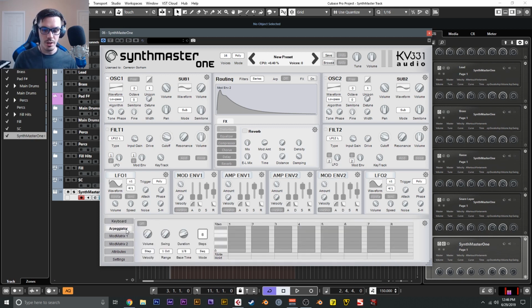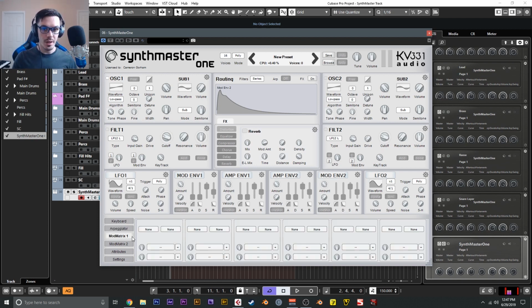So we have an arpeggiator here. You can have up to 16 steps. The arpeggiator can also act as a sequencer, so this is a really interesting way to create complex sequences without having to do a whole bunch of work within your DAW. There are 2 mod matrix sections down here, so you can add an absolutely insane amount of modulation to different patches, which is why I really like SynthMaster One for pads, because I can assign a lot of things to do different things, and it allows you to create a bunch of movement really easily.